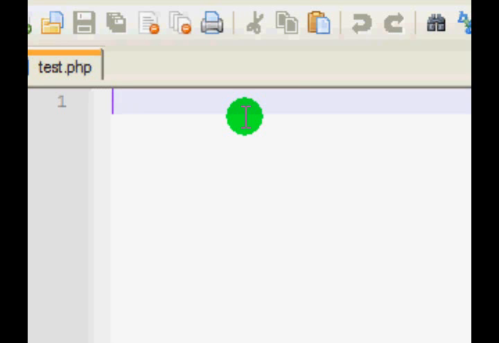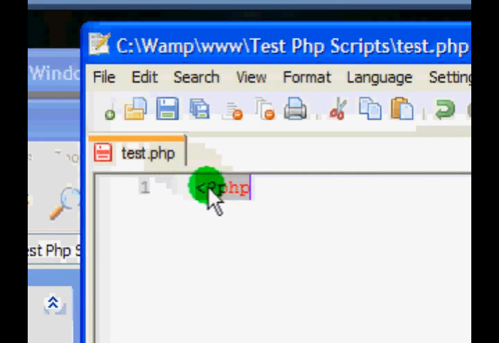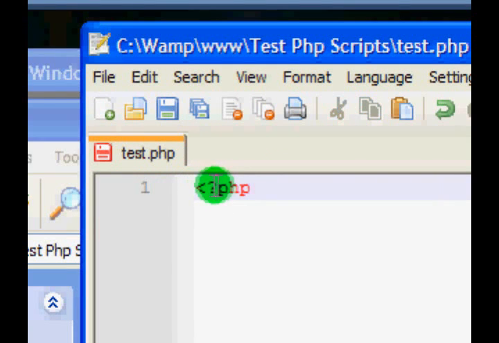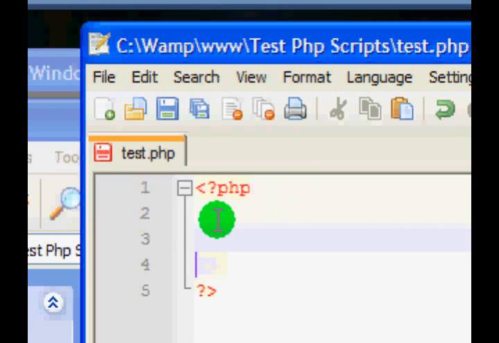Okay, so all PHP has to be inside PHP blocks, and you represent these by a less than sign, and then a question mark, and then PHP, and then a couple of lines down we're just going to close it by typing a question mark and a greater than sign, and all our code will go inside these two blocks.